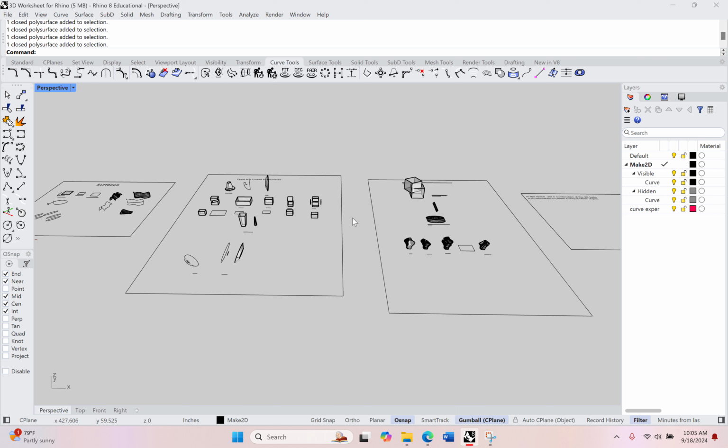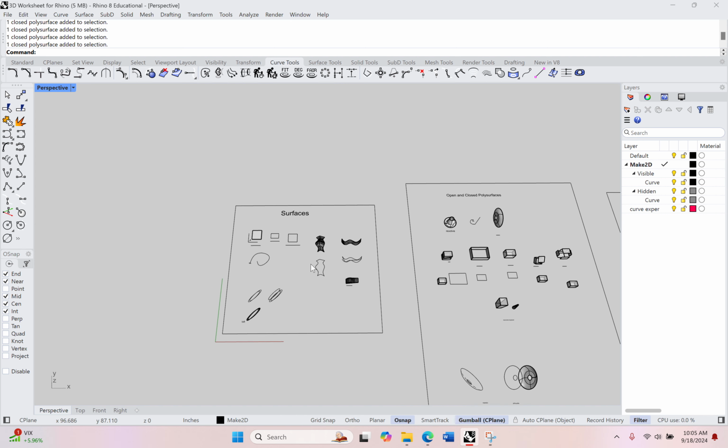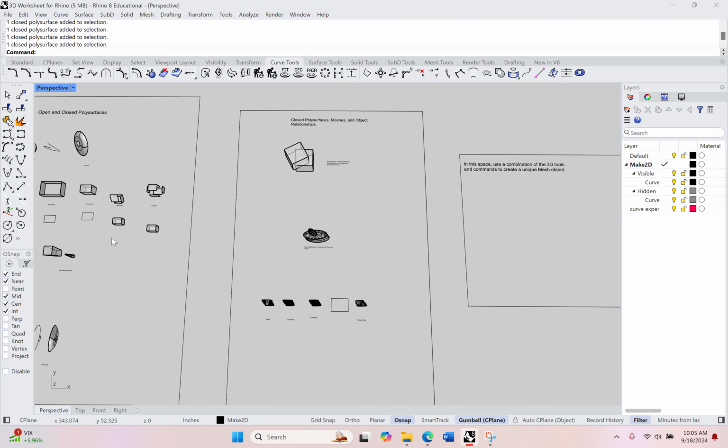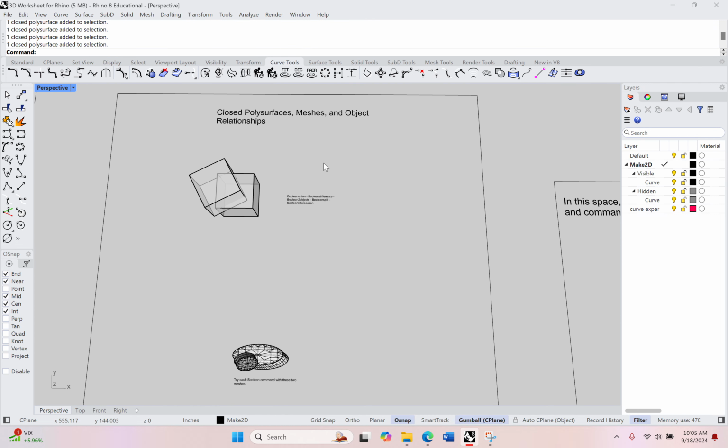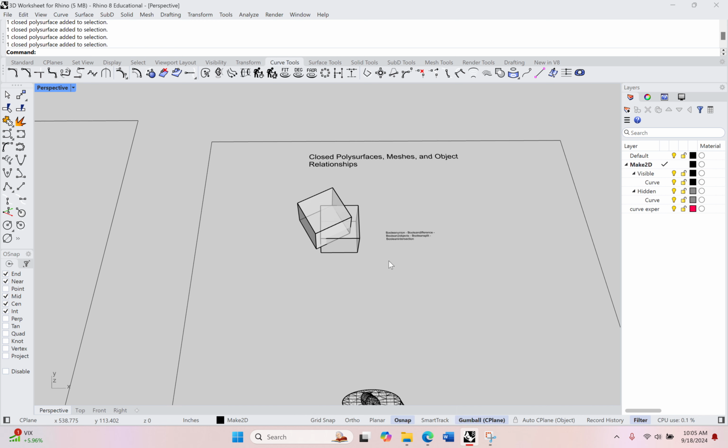Welcome everyone. Let's keep going on our intro to Rhino. So by now we've done 2D tools and commands. We've done surfaces over here. We've done open and closed polysurfaces. So let's carry on with closed polysurfaces, meshes, and object relationships.